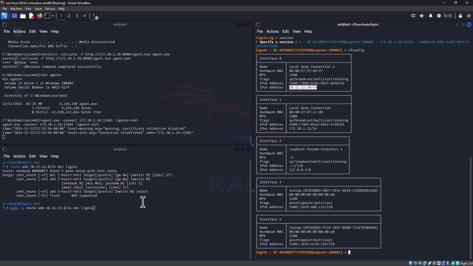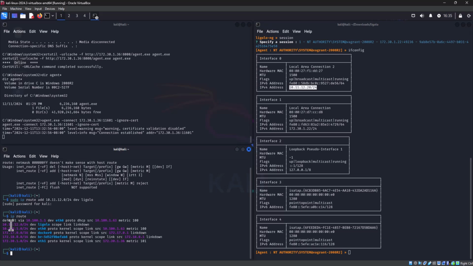Okay. So like I said, I just added this route. I'm going to add this route over here. Type my password, and it's there. So now I think I can just type ip route, and you'll see the route is right here, and it says link is down, and the reason for that is we haven't started the tunnel yet.